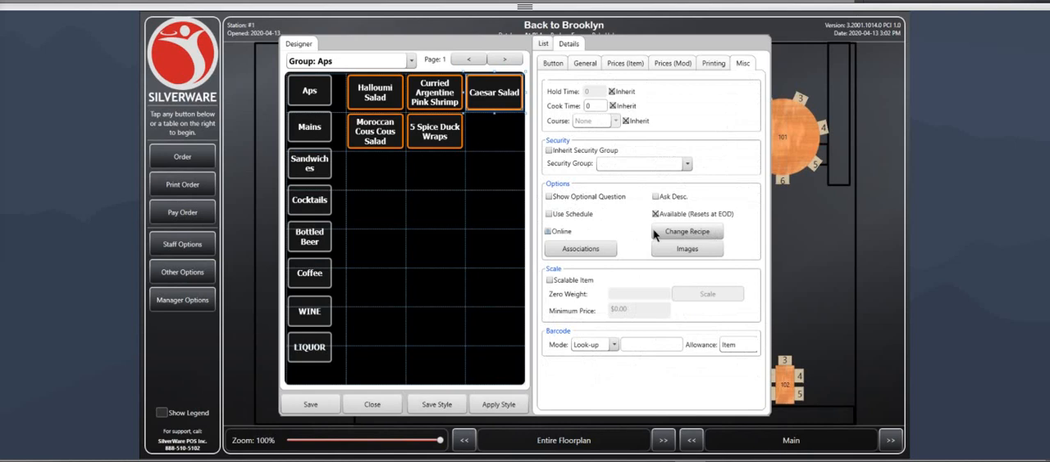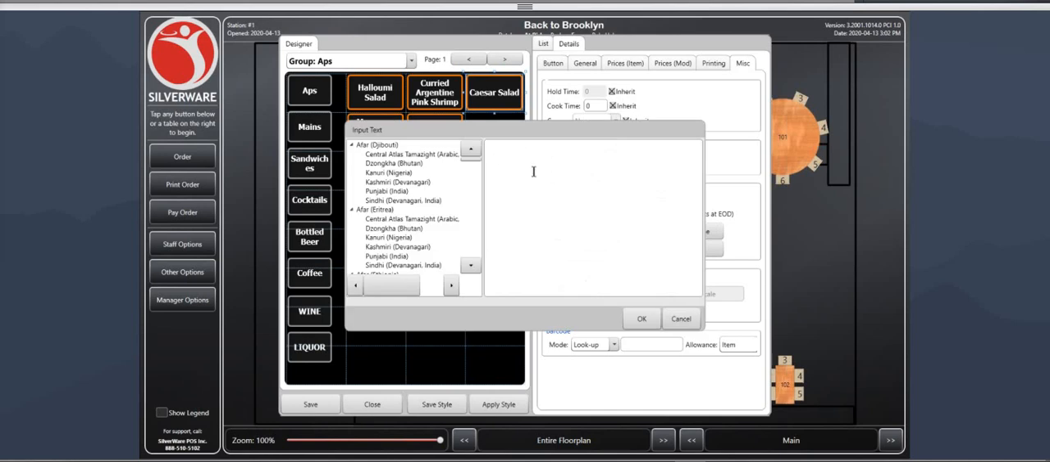Now the last option here is change recipe. If we ever wanted to give more details on what the recipe of an item is, when we hit change recipe, we're able to type in some of the items that are included inside of this recipe if we need to specify that at all. Okay?